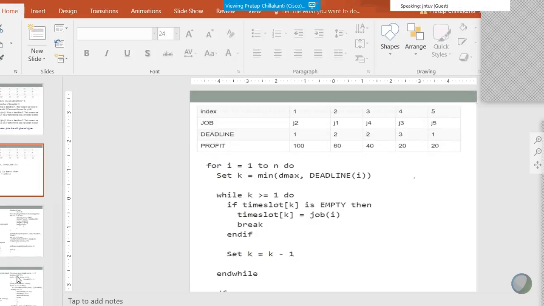Do you understand that? Because you are the one who gave that answer, J2, J1, J4. Since you did not do it by the end of 2 time slots, you cannot select J4 because it's useless. So what is available by the end of the 3rd time slot? You can still execute J3, right? So the order would be J2, J1, J3.